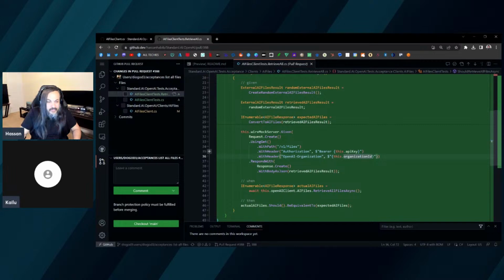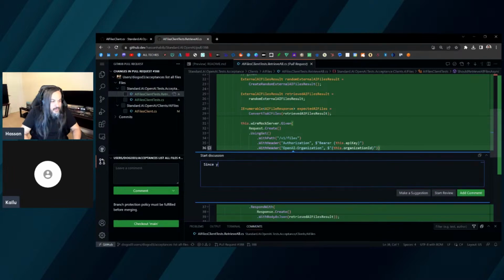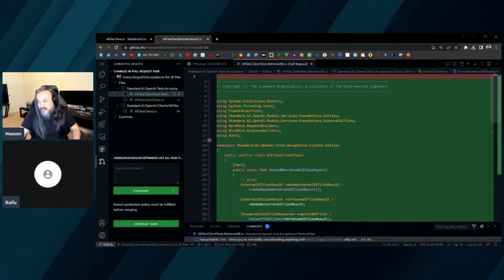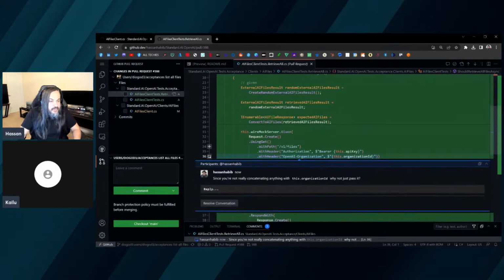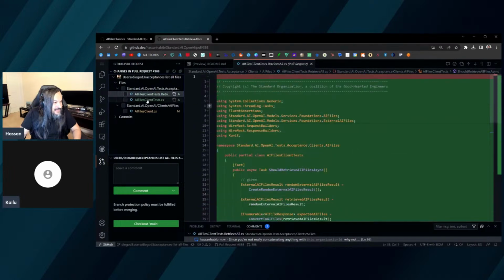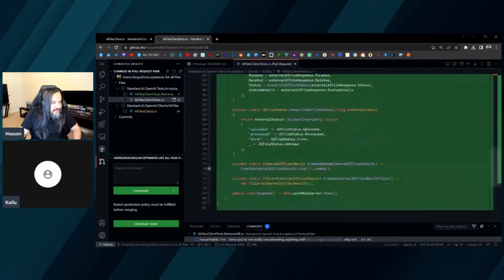It should be very straightforward, right? So I'll leave a comment here. Since you're not really concatenating anything with this organization ID, why not just pass it? Okay. And if that's the case in other ones, just fix them all, Diogo. Just make sure it actually works. Okay. And yeah, this should all be good.